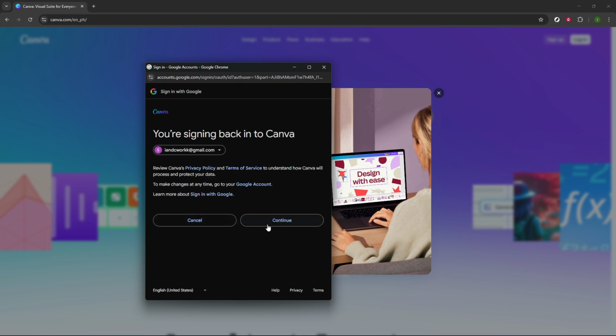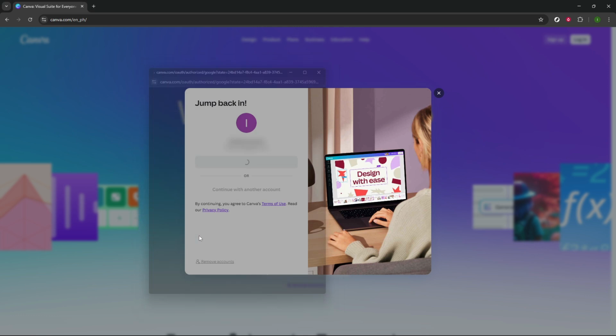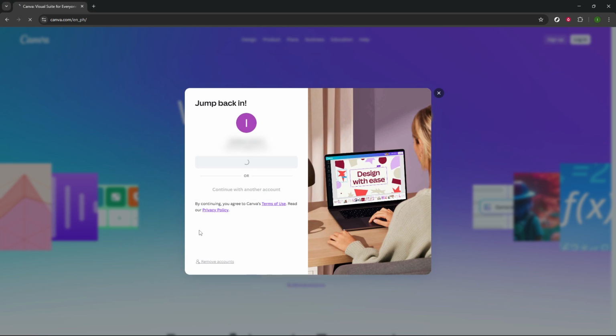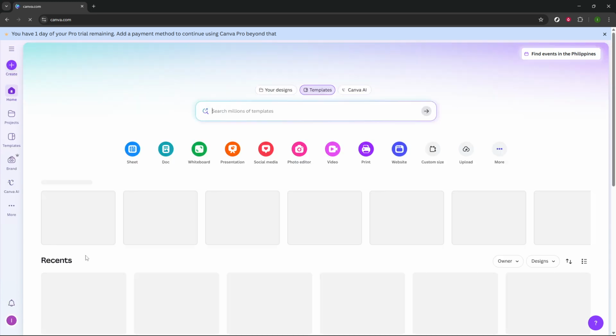With your account ready to go, it's time to open the project you're planning to work on. You can do this by selecting a recent project from your dashboard or starting a new one, depending on what you'd like to create today.